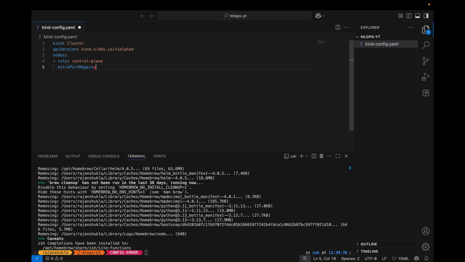So what I am doing right now is some port mapping, which is mapping the container port 30000 to host port 8080. Oops, they need to be at the same indentation level. Host port protocol, that's pretty much standard stuff. You can type it. We are going to follow TCP.